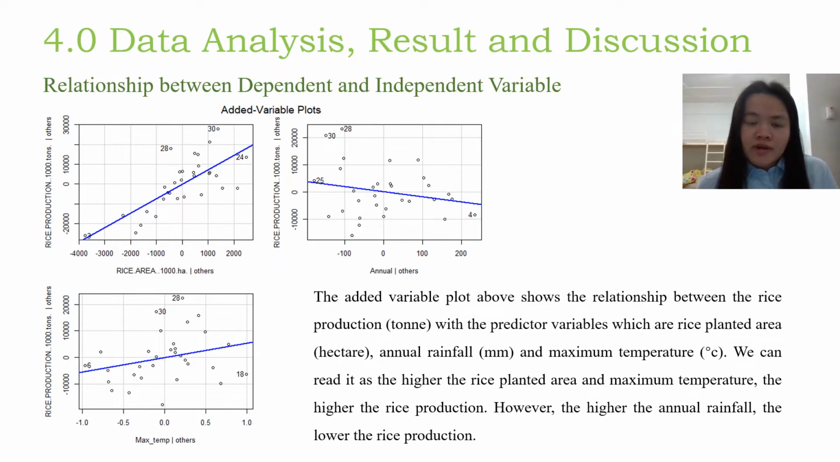This added variable plot shows the relationship between the rice production and the predictor variables. We can read it as the higher the rice planted area and maximum temperature, the higher the rice production. However, the higher the annual rainfall, the lower the rice production.